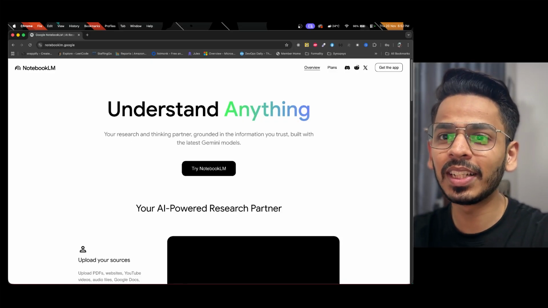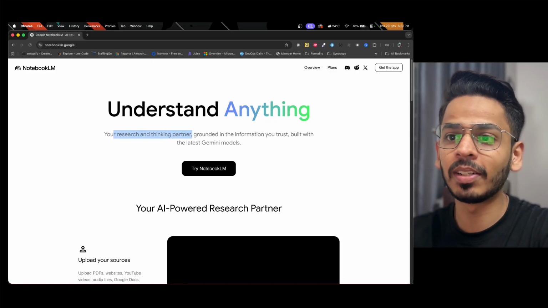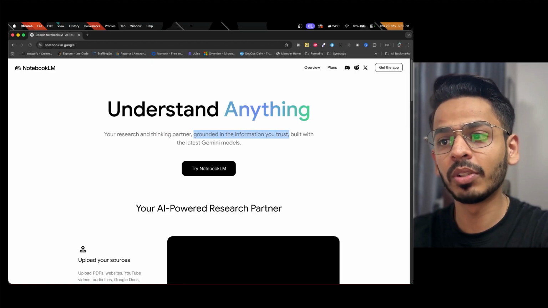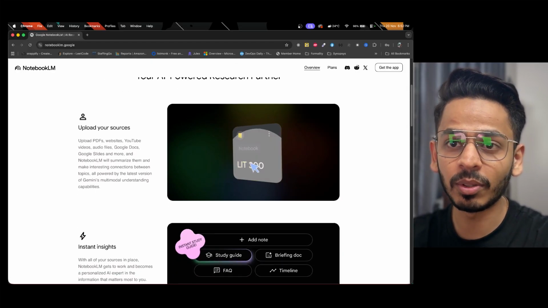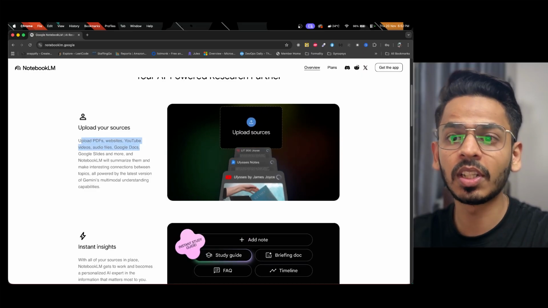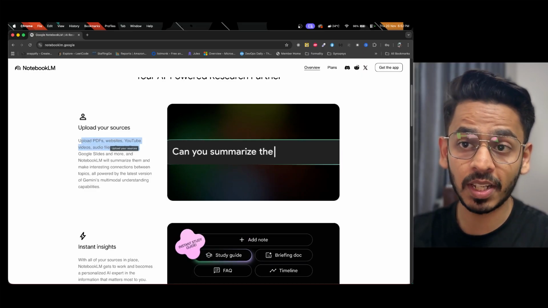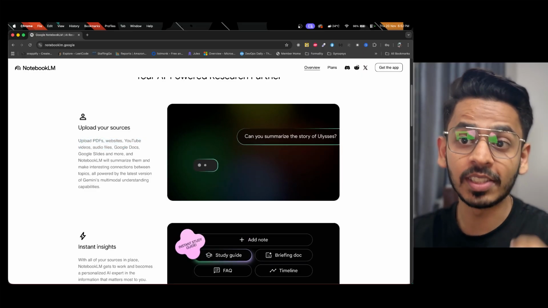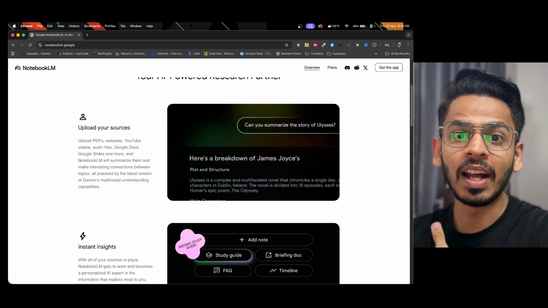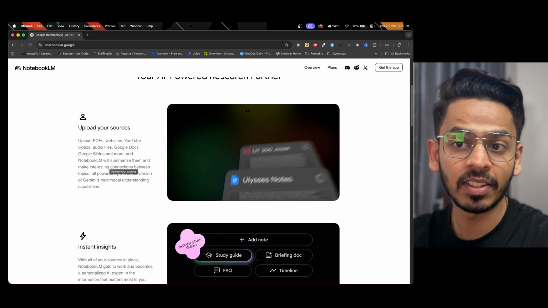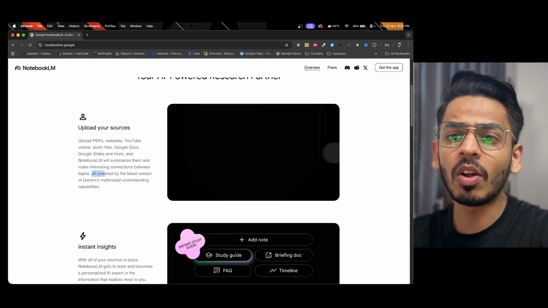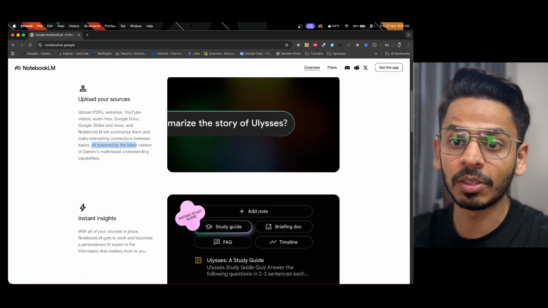So it's basically a research and thinking partner grounded in information you trust, built with the latest Gemini models. So there are a lot of things that you can do. You can upload your resources, from PDFs, websites, YouTube videos, audio files, Google Docs, Google Slides, and basically NotebookLM will summarize them and make the topic very interesting between the topics, and all are powered with the latest Gemini models.